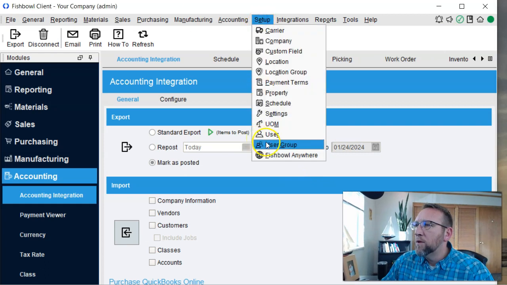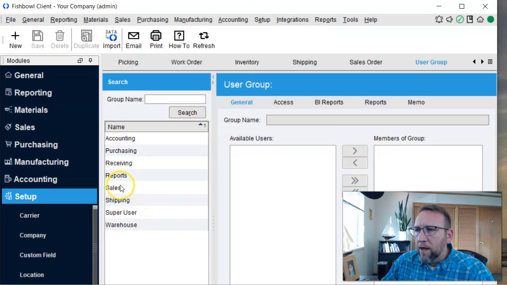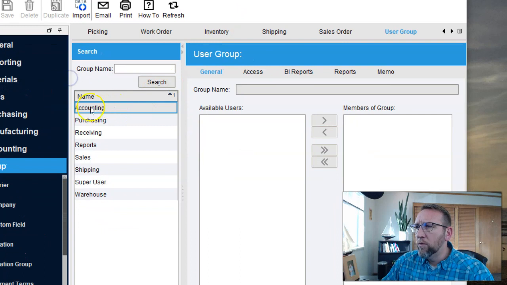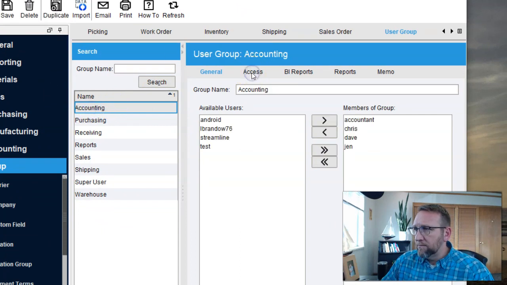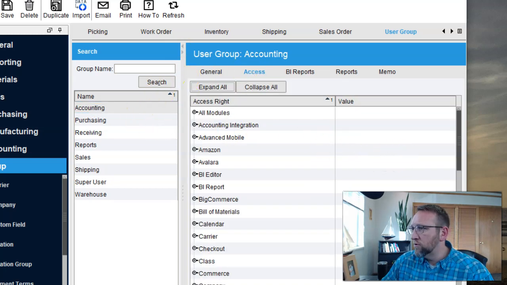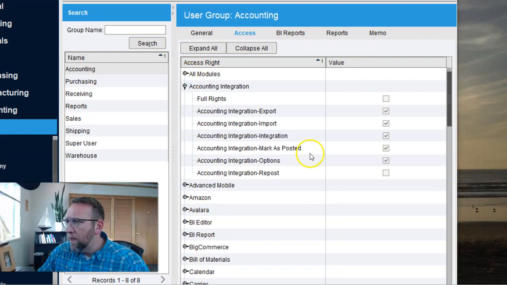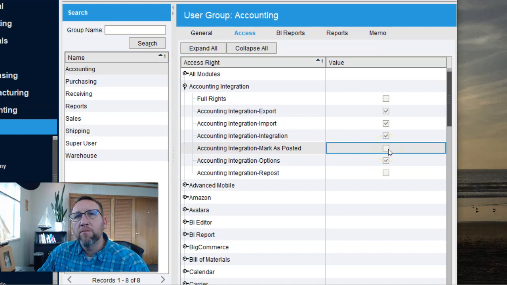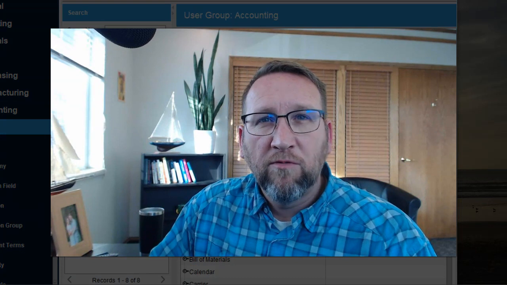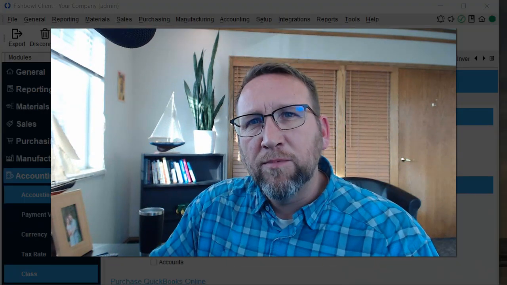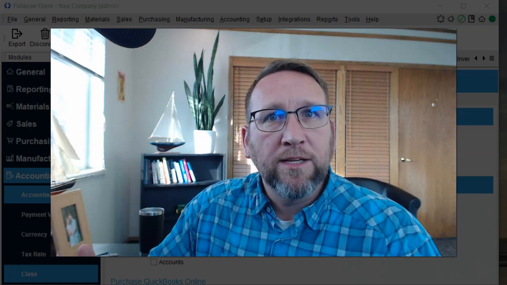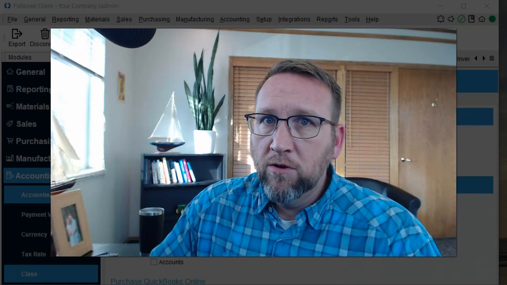If you go to Setup, User Group, and go to the Accounting User Rights right here, pull this up, and then click on Access. So once again, we're under Setup, User Group, on the Accounting User Group, and right here we see the Accounting Integration, and notice Mark as Posted is one of the items on the list, and I would recommend you uncheck that box for everyone but the admin. I always like setting up user rights to prevent us from inadvertently, accidentally making a huge blunder. And that would be a huge blunder, to just mark the entire queue as posted.